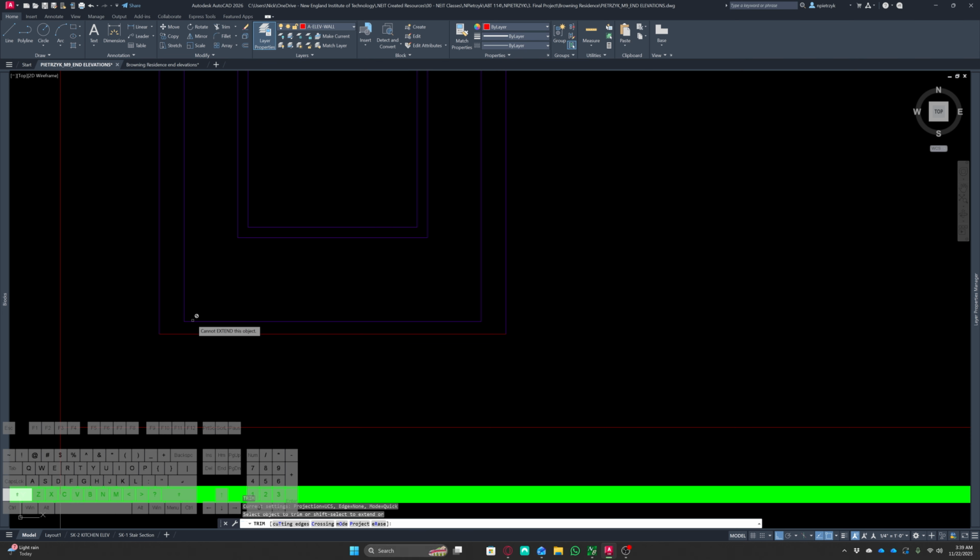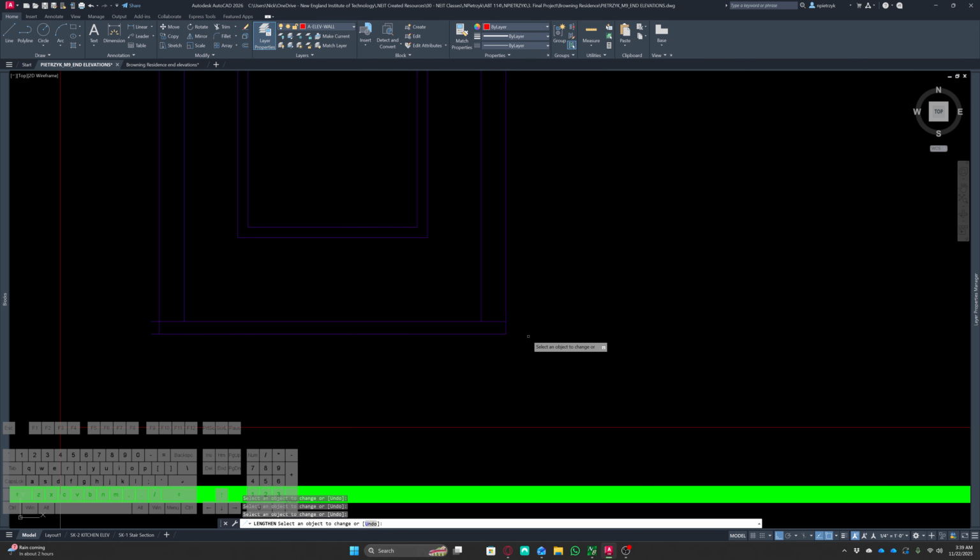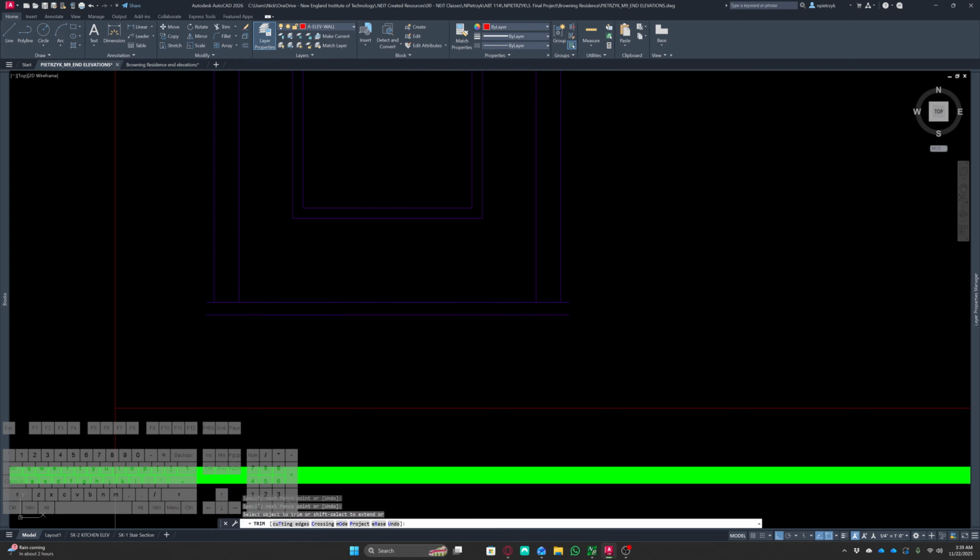Boom. Match. Draw a line here, copy, paste, match properties to all these, lengthen delta 1 inch. Bang, bang, bang, bang. Trivial. Draw a line here. I missed it. Match properties. Do all of these.